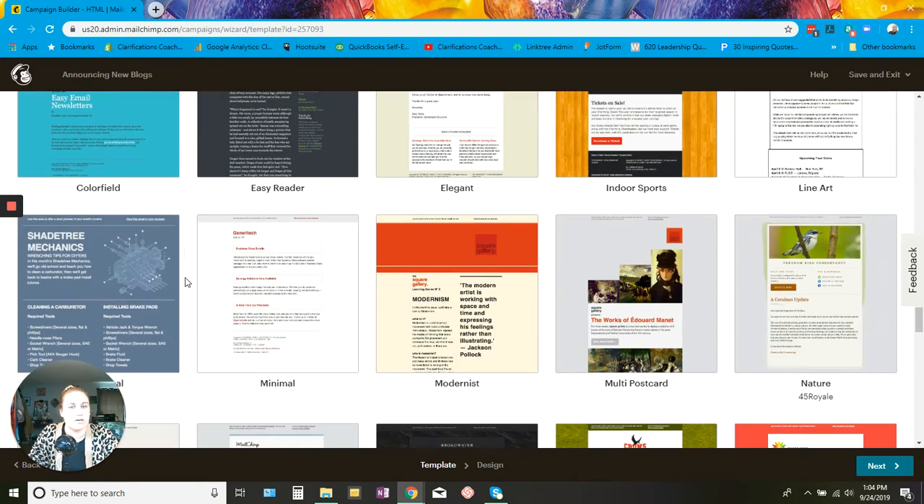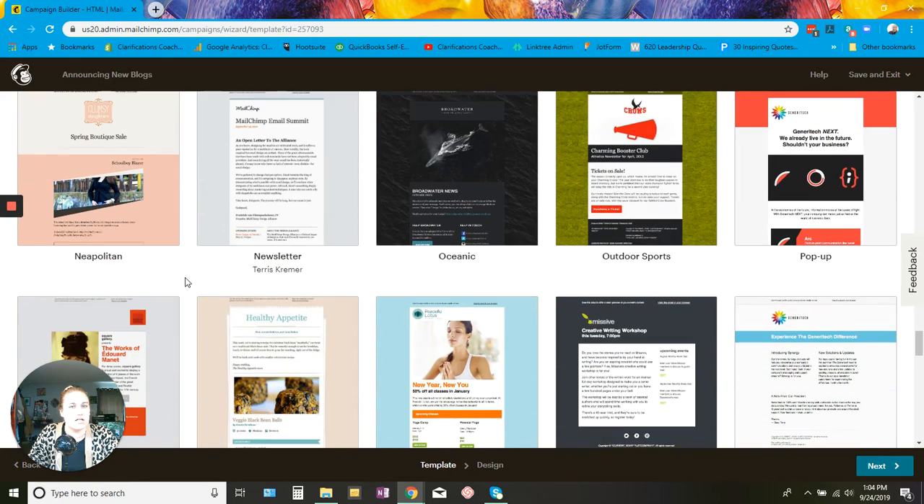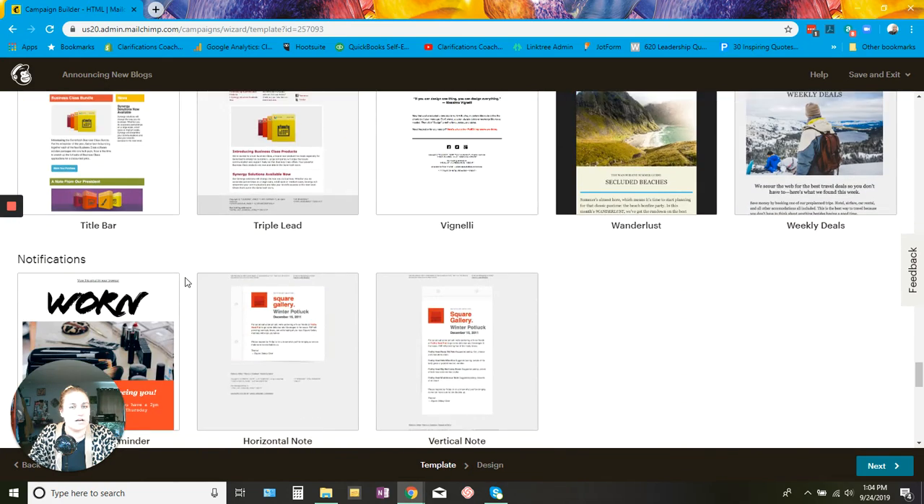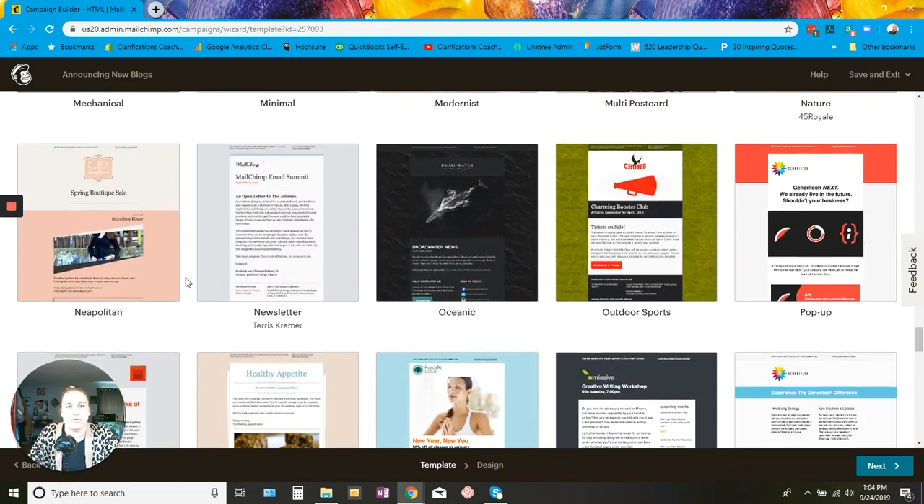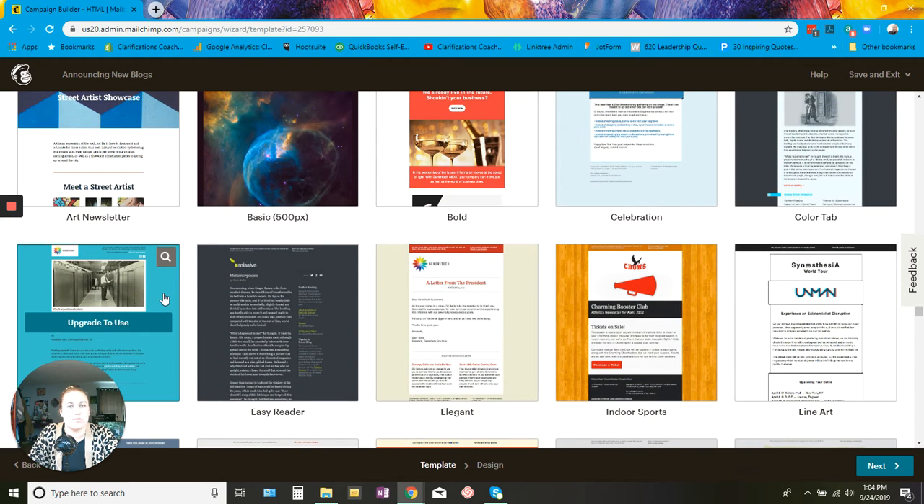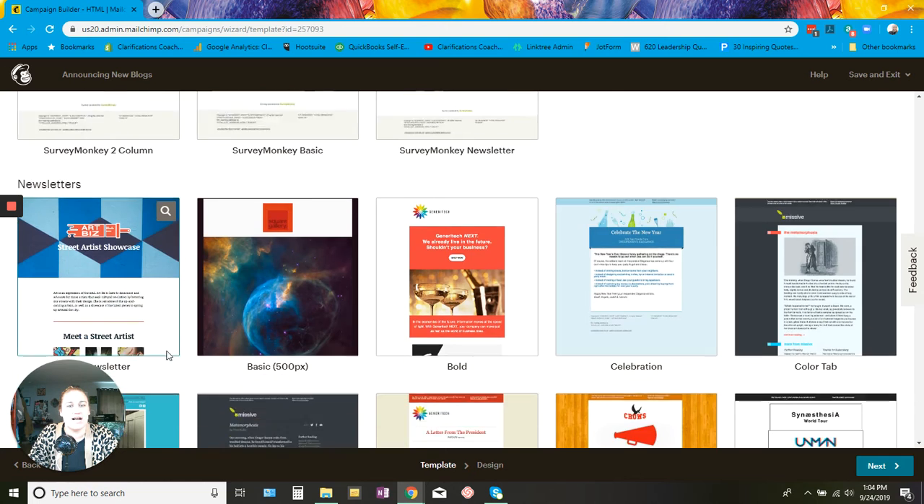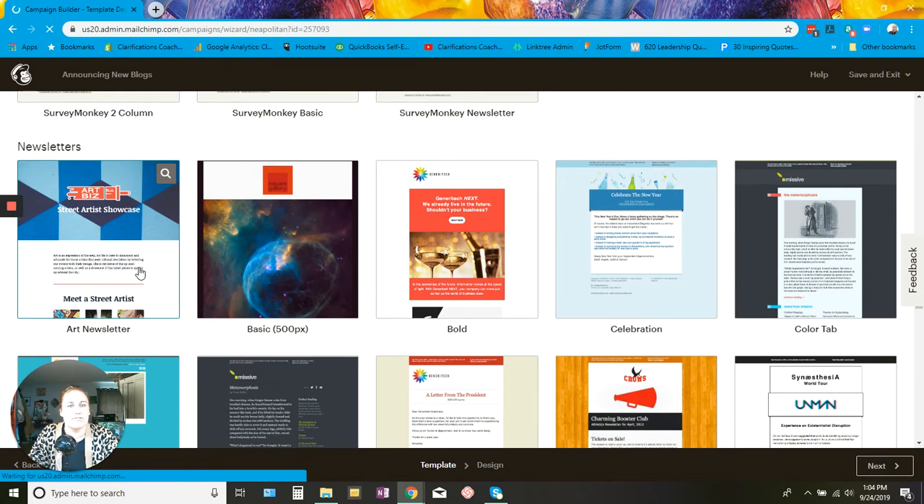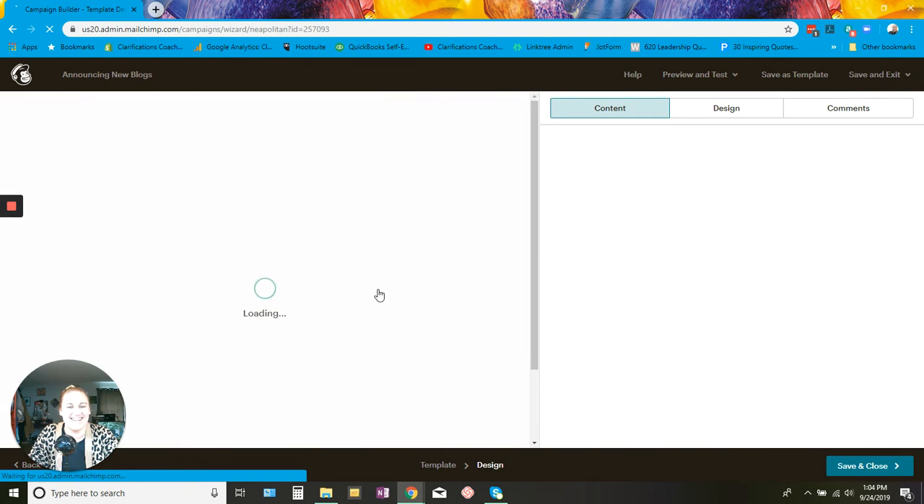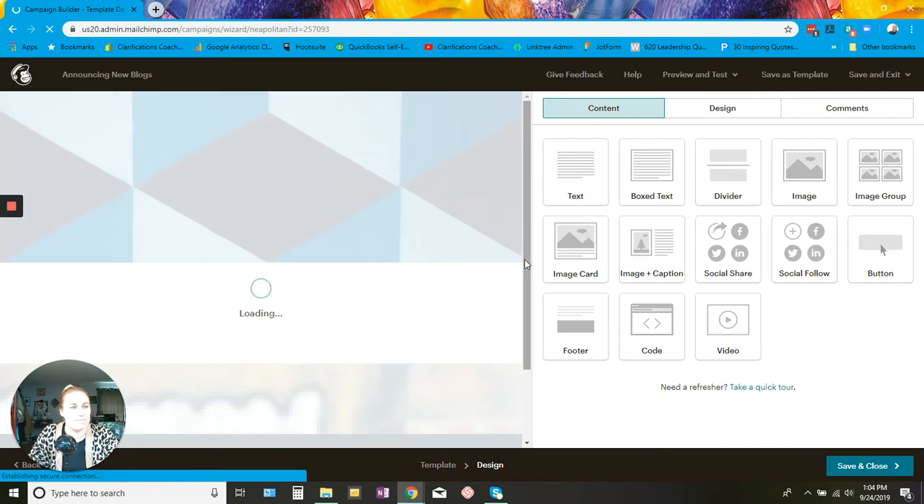Let's see, which one do I like here? I'm really digging, I mean, I'm always drawn to the blues, so we're going to go with this one because it's pretty. Oh, I have to upgrade to use it. I see. I will use this one instead because I have the free account, so I don't pay for any of the extra features at this point in time. But they have plenty of free stuff that you could choose from.